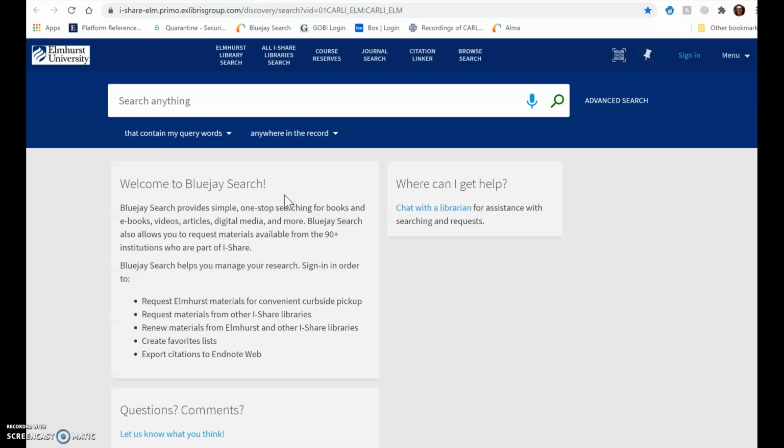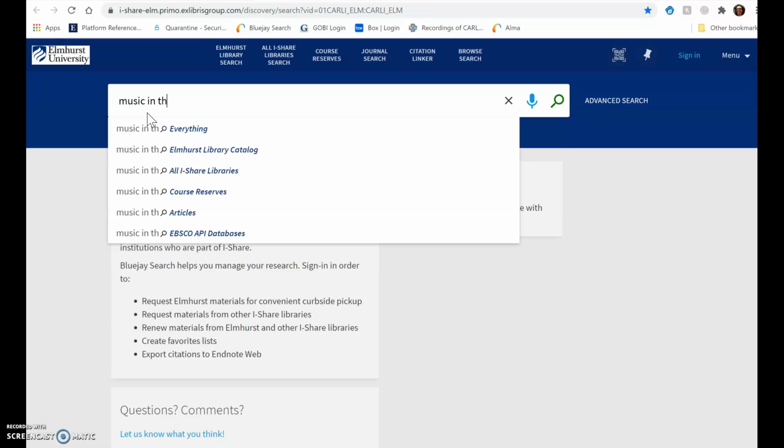You use Bluejay Search to find books, both in print and electronic. We have probably about 175,000 physical books in the library, but we have access to over 400,000 ebooks. So you can find both through Bluejay Search. I am going to do a search for music in the Renaissance. And you'll see as I type, I get some choices here.